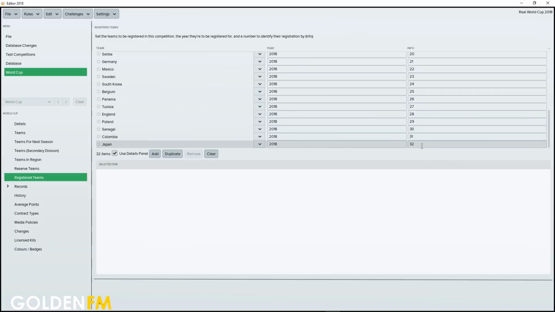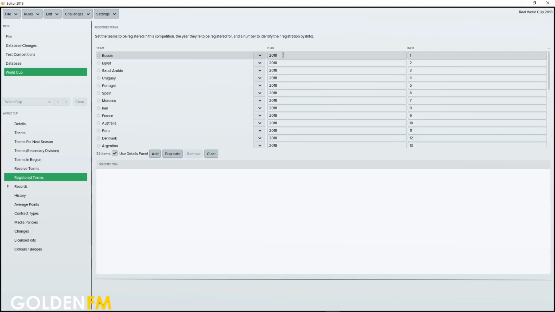I have already uploaded this database for people, but some people might want to change this. You might want to include Holland, USA, you might want to make your own experiments, etc. This is how you do it, and you need to type in 2018 here if you want it to be the 2018 World Cup. And it's as simple as that really.